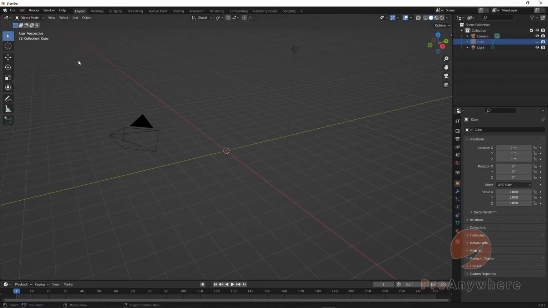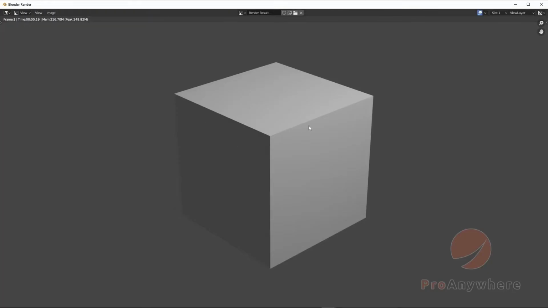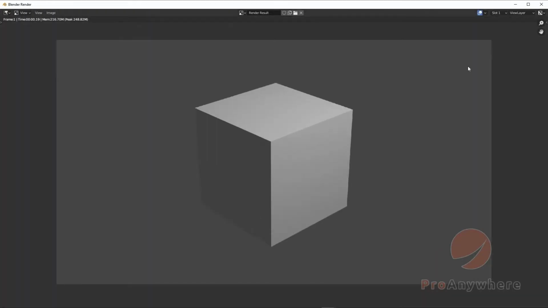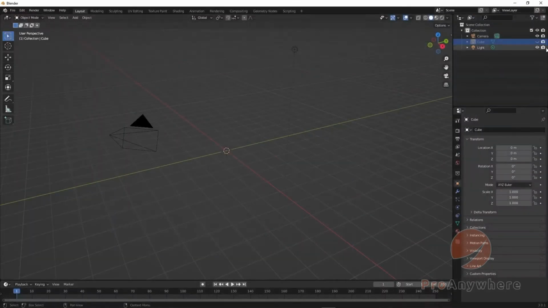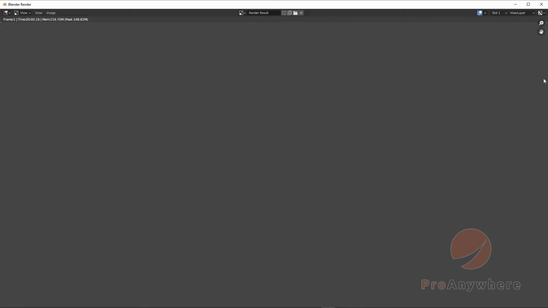And to render the scene, you could go to Render on the menu here and click on Render Image or press F12. And you'll still see that it's visible in the render over here, even though it's not visible in the 3D scene. To make it invisible in the render, you have to toggle off the camera icon of the object, so that when you go to Render Image, it's not visible in the render.